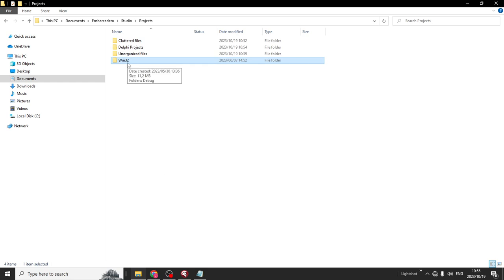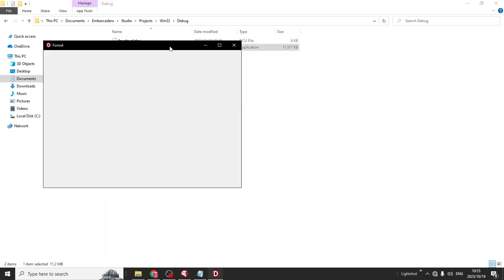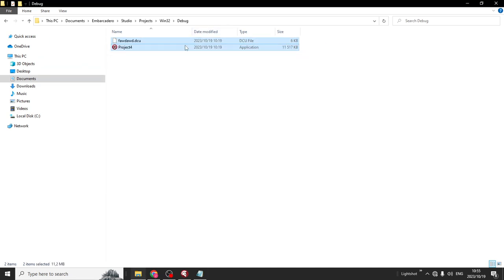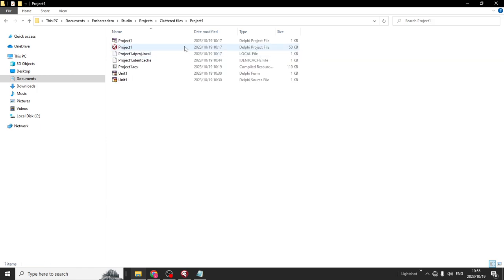Just as another explanation, this is unrelated. You don't have to do anything with this, but your Win32 folder that you might have, this folder is created by Delphi when you run a project, and it stores the executable files. So in Win32 and debug, it's going to include all the executable files for projects that I run inside of this directory. If I have a dedicated projects folder, you see we don't have a Win32 or a debug folder right now.